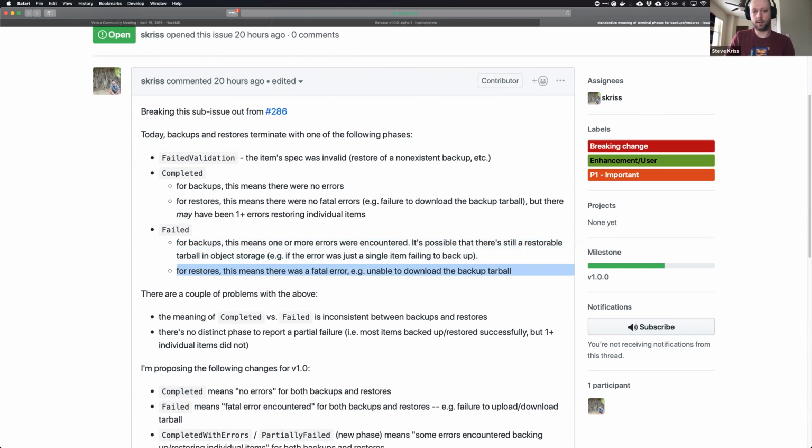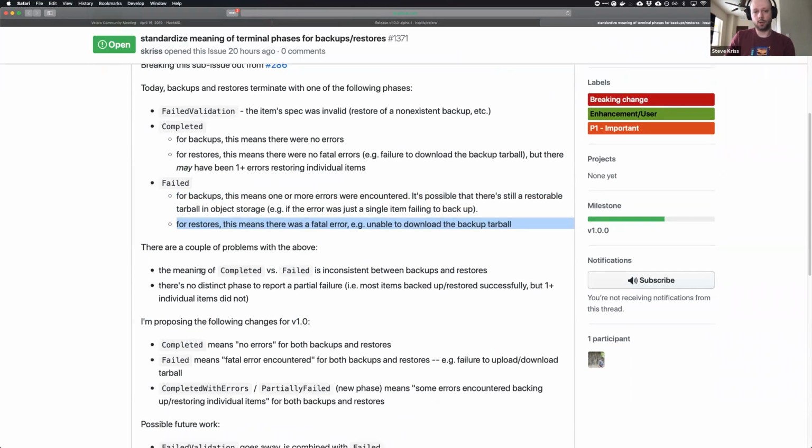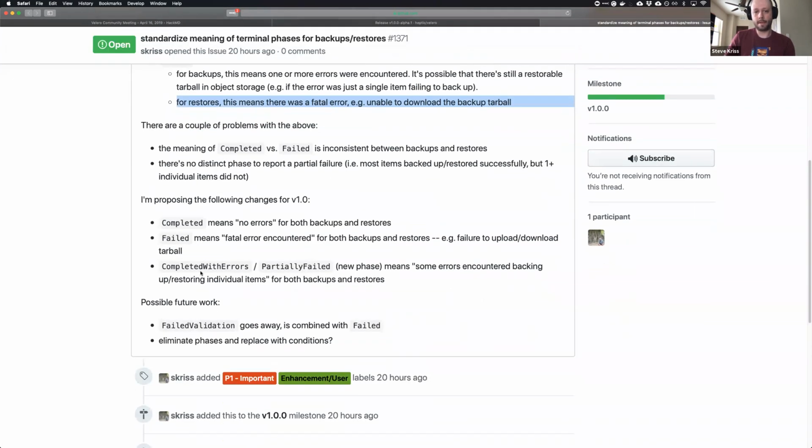So yeah, some inconsistency here. And so we really want to make the phases consistent. If you look at the meaning of the phases, it really seems like there are 3 distinct conditions that we want to capture. There's the completed with no errors result, where the entire backup or the entire restore completed successfully and there were no errors. And so I'm proposing that we start using that completed phase to mean no errors encountered.